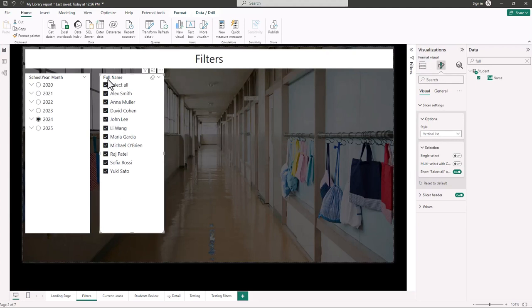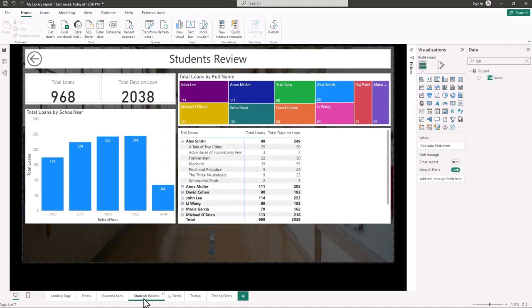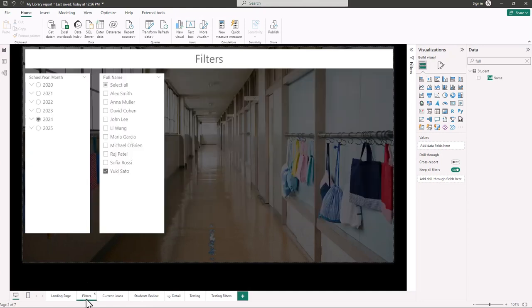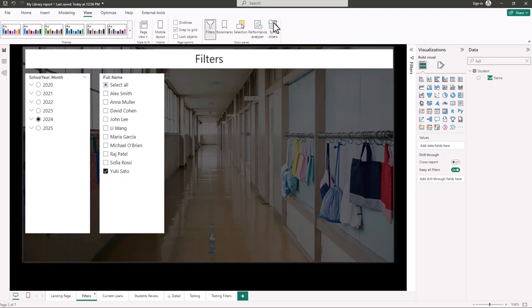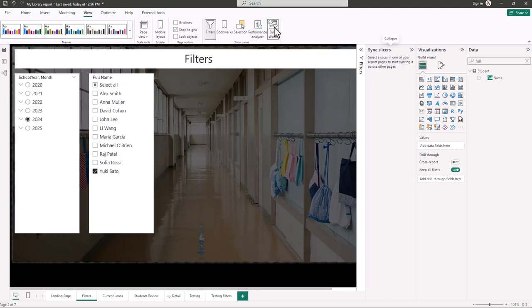At this point in time, the filtering has no impact on the other pages. If I select Yuki Sato, and if I go to the students review, I can see all of the students. The way to change this is to go to the filters, view, sync slicers, and then select on one of our slicers.